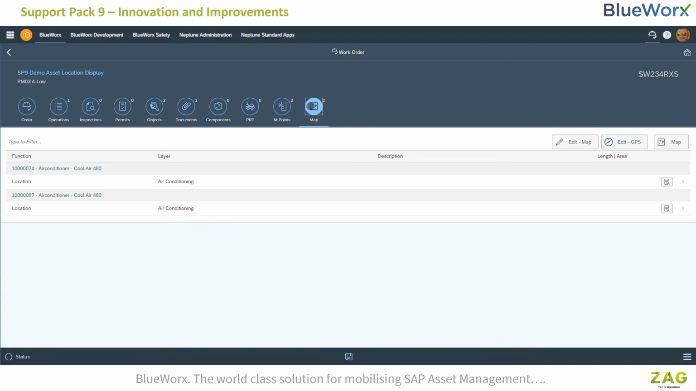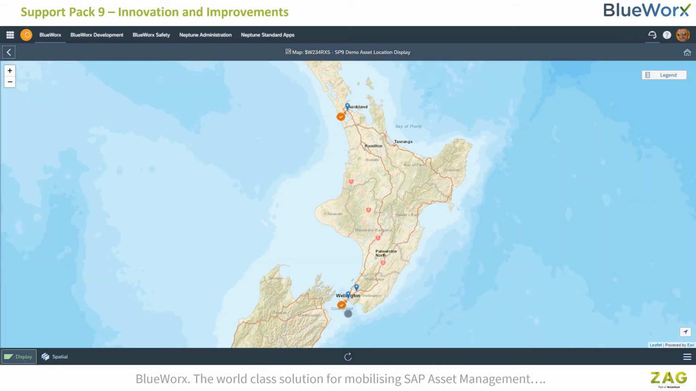So I can demonstrate that here. I've got a demo work order with an air conditioning unit in Auckland and one in Wellington. If I go into the map, then it's going to show me the location of both of those assets.